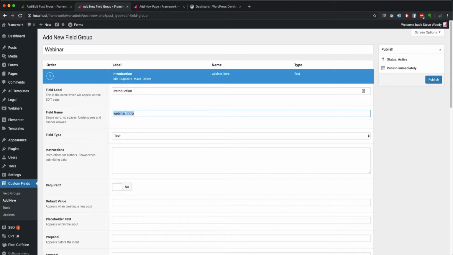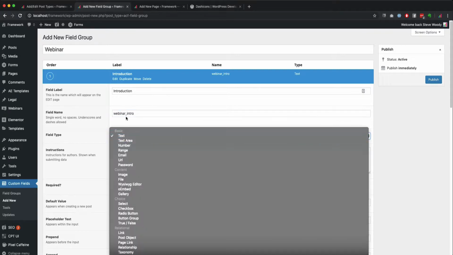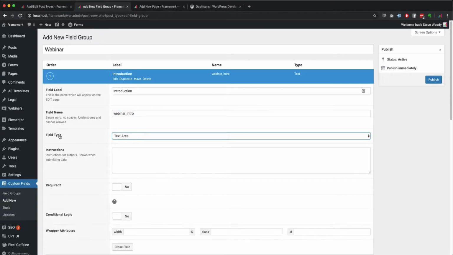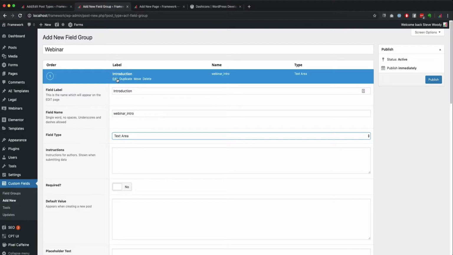But I want to make sure this is relevant, because if you start to create lots of these, lots of custom fields, lots of custom post types, one of the things you will start to struggle with, especially in the database, is understanding what goes where. So you want to be as descriptive as possible here. Now the introduction is a text area, so the field type is a text area.